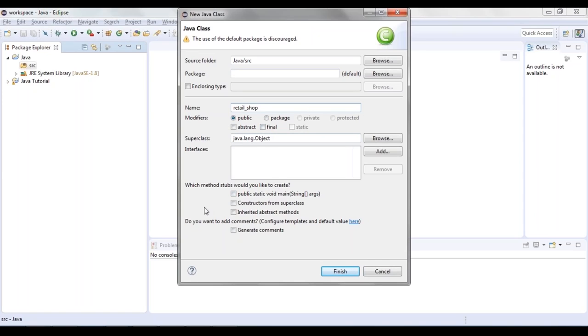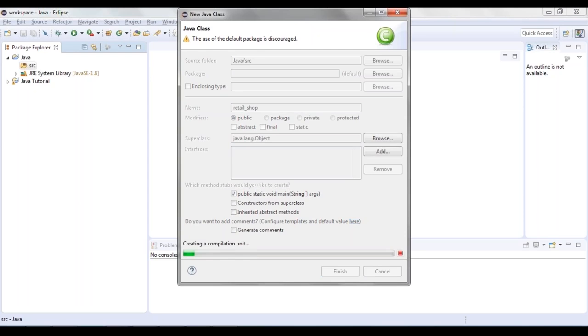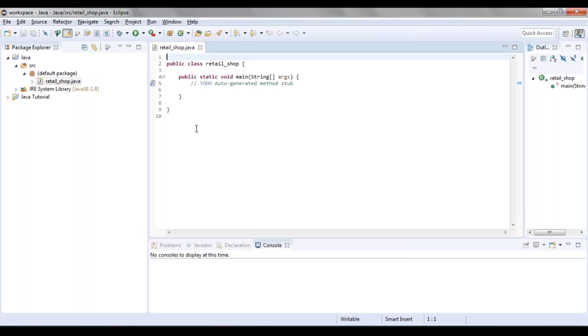So don't make any changes here as such, but make sure you have checked this option, that is public static void main. This basically means that inside your class your main function is going to be. So just click on finish and you have your class file created here.